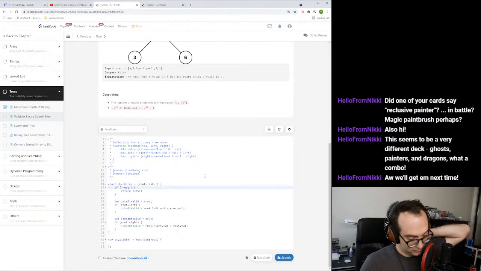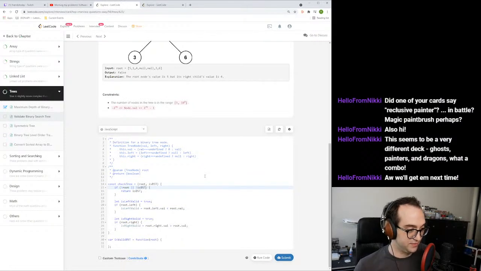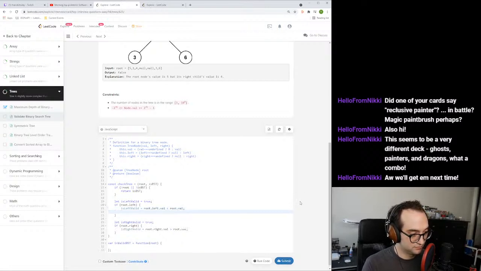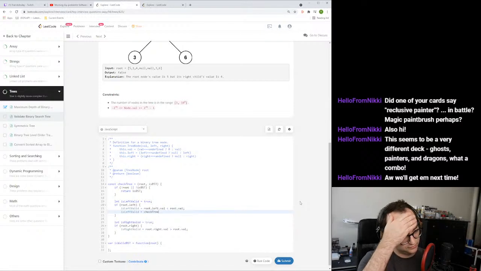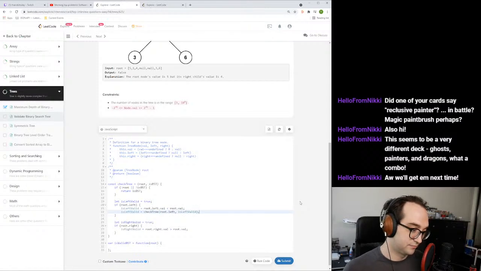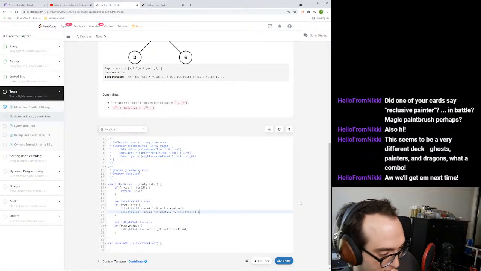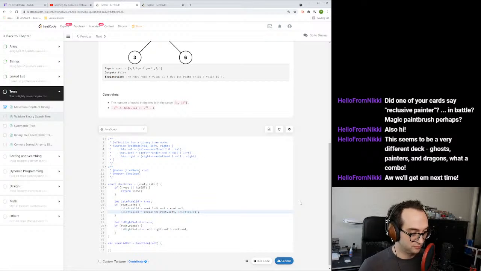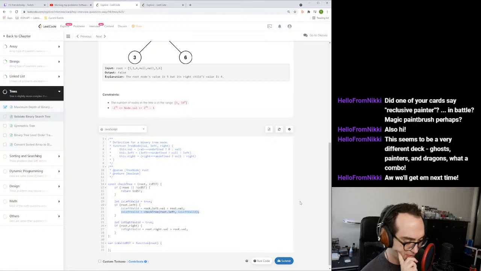If there's no root or it's not a BST, this is a little confusing. This is kind of dirty code.